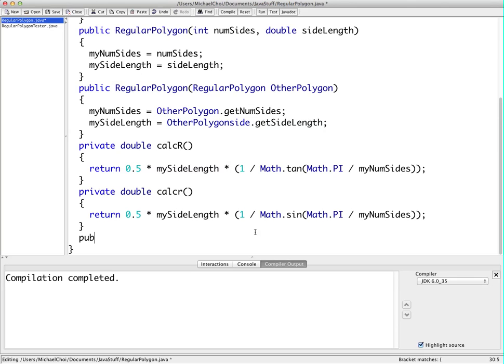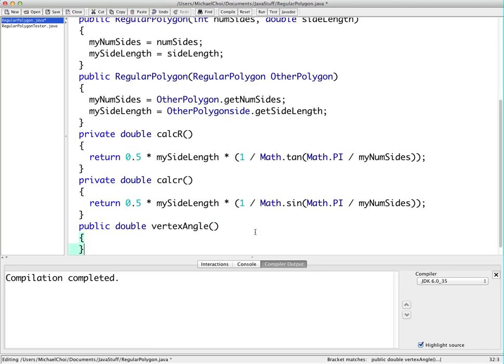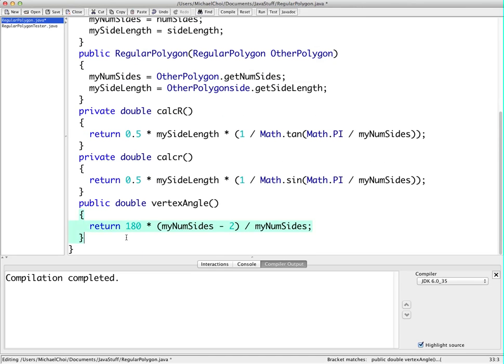vertex angle. And the equation for the vertex angle, there's no parameters, is my n, or my number of sides, minus 2. Don't forget the spaces between each of your operators, my num sides. And if you guys forgot what operators are, they're the divide, minus, and so on and so forth. And it's all multiplied by 180, and we'll just put this in front since, not C++, Java runs equations as binary, and it'll do it in order.